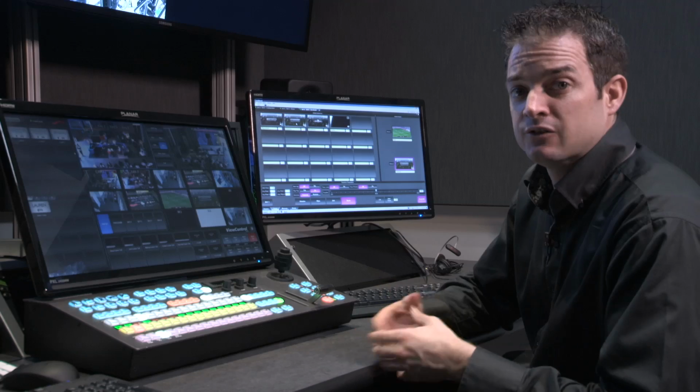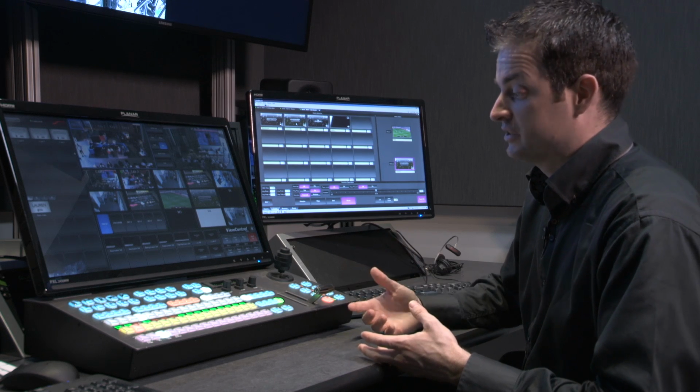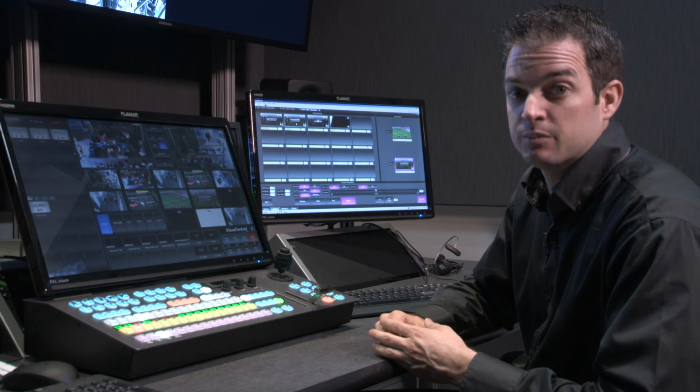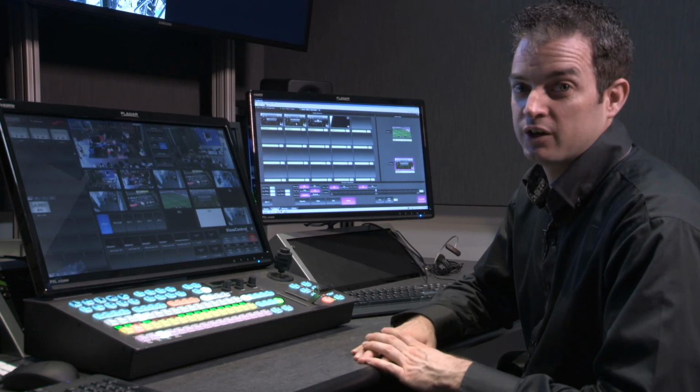So as you can see, it's very easy to use the media stores for not only stills and animations, but also for your transition types. And when you get really into it, you can now use it to also be your audio effects engine.